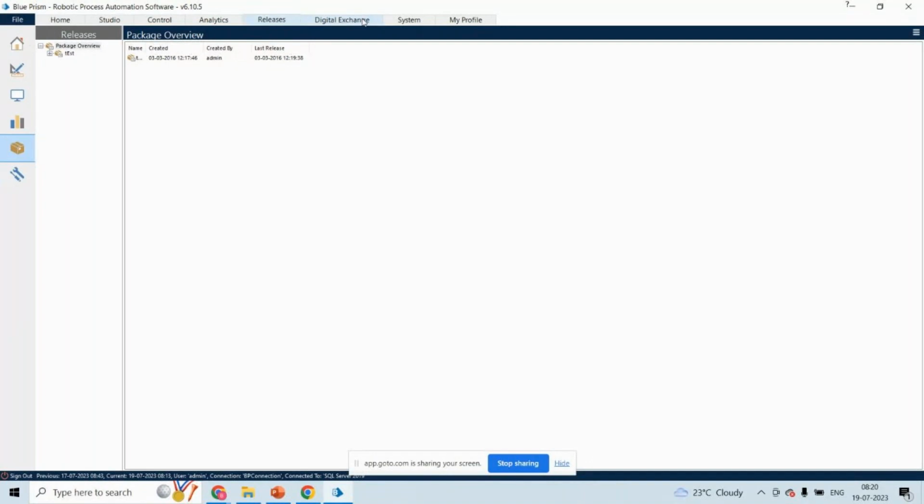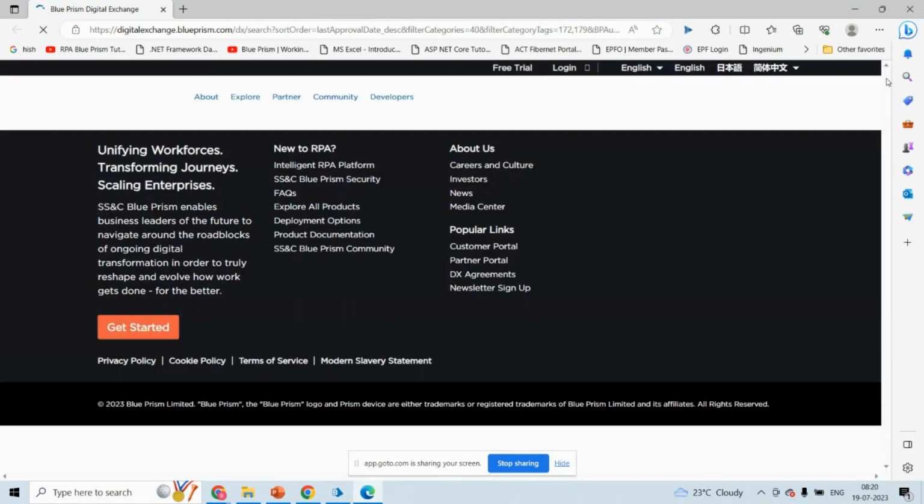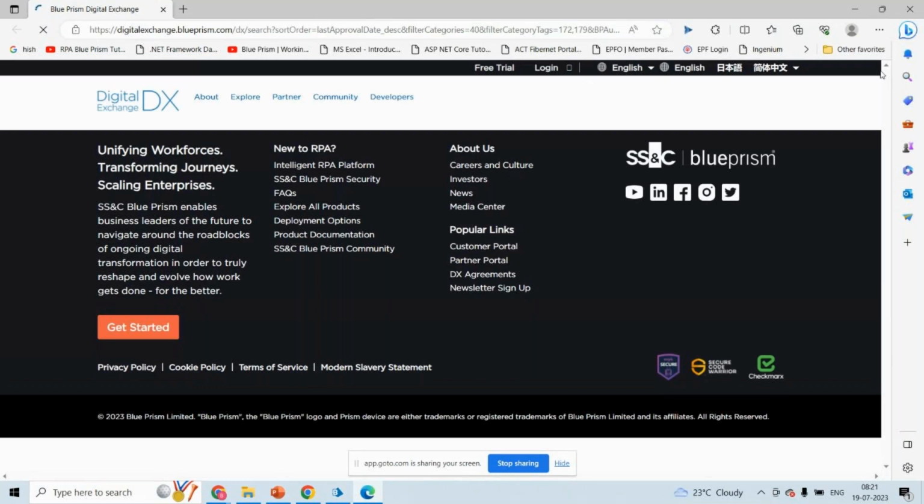Next, digital exchange. Once you click on the digital exchange, it will go to the digital exchange of Blue Prism. Here they have given the link to that. Then here you can log into the digital exchange if you have the credentials.